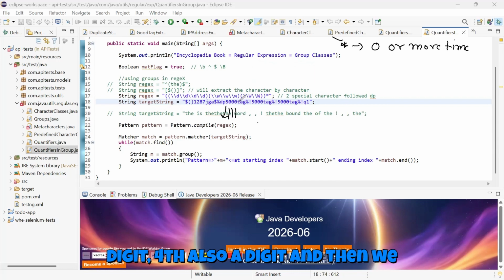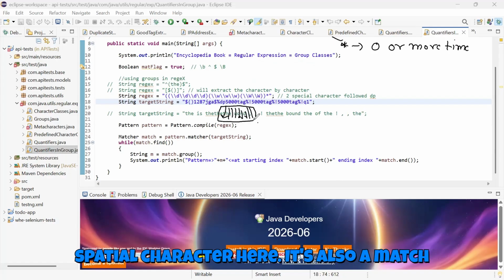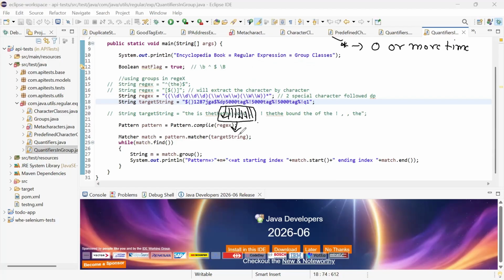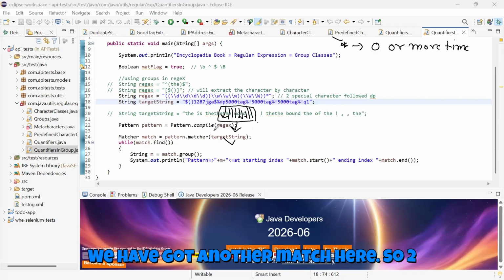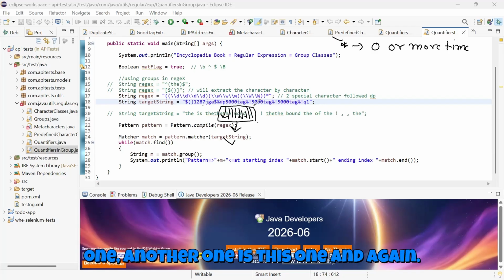And then we have tag here, T, A, G, and then it's a word character, it's also a match. And then we have special character here, it's also a match here. So you see, again, we found this occurrence here. We have got another match here. So two strings we have got a match here. One is this one, another one is this one.